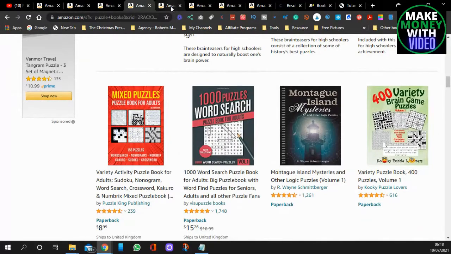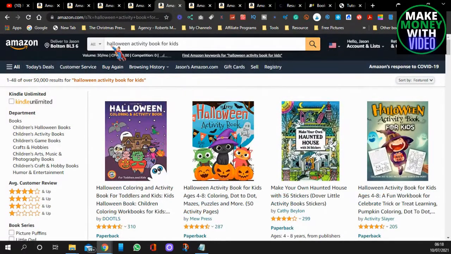So another one, guys, is Halloween. Now we're starting to niche down. Where we had activity book, we're now niching it down so you can do a Halloween activity book, Thanksgiving activity book. And this is the American Amazon.com. So I've typed in Halloween activity book for kids. Then I'm going to show you the exact same search in the UK, and I'll explain in a minute.